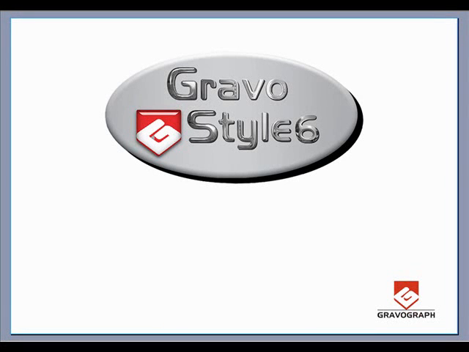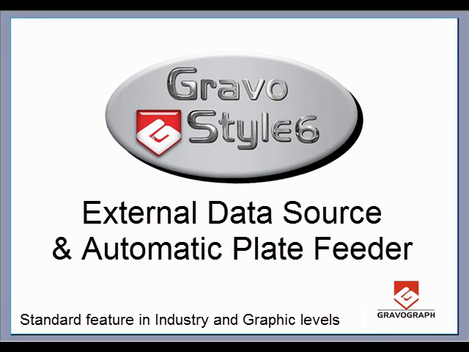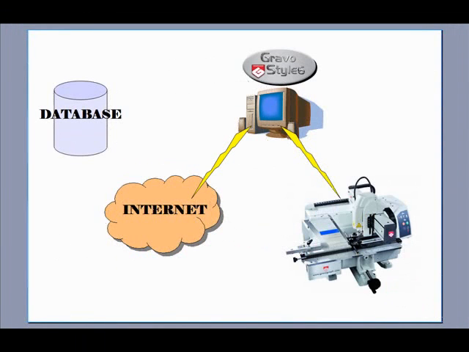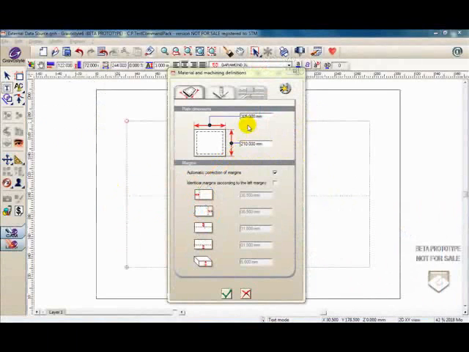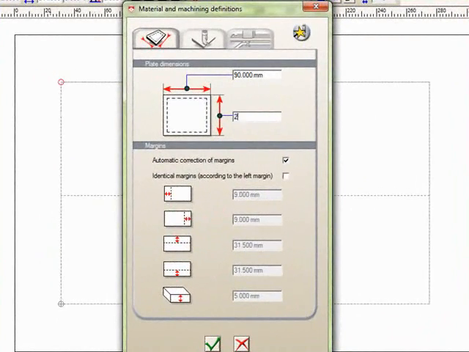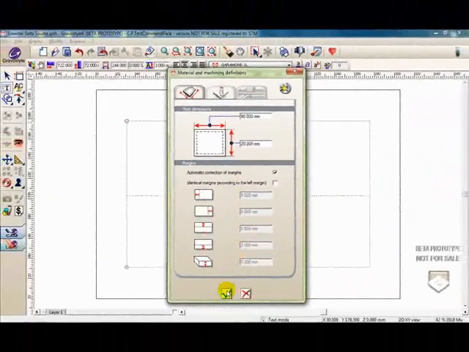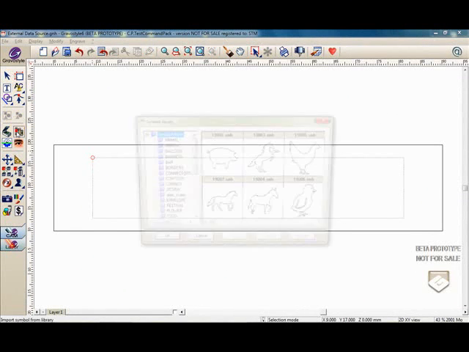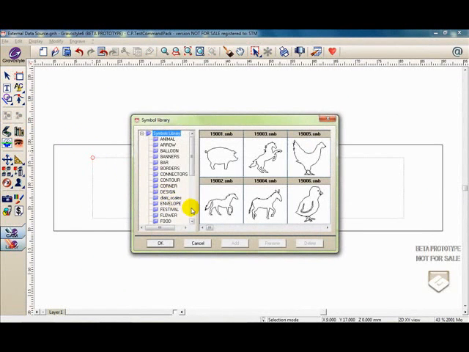Another new feature in Gravostyle 6 is the ability to bring in data from an external data source for variable lists. We're going to show in this example bringing in external data to be engraved on an automatic plate feeder for high production requirements. To illustrate, we will design a plate that has a logo on it, some fixed data, and some variable data.